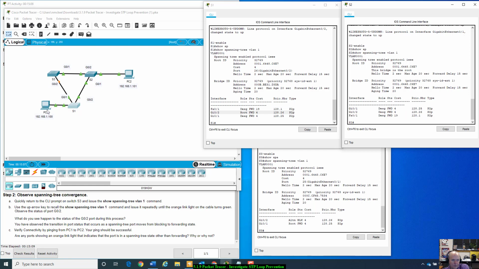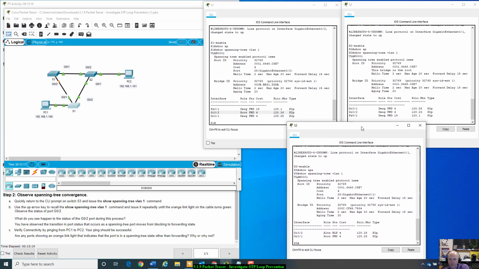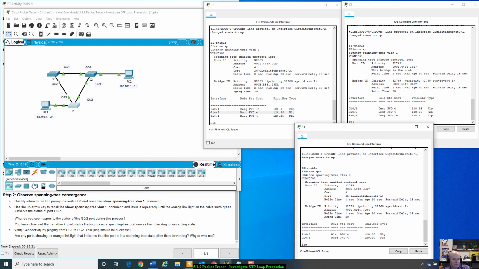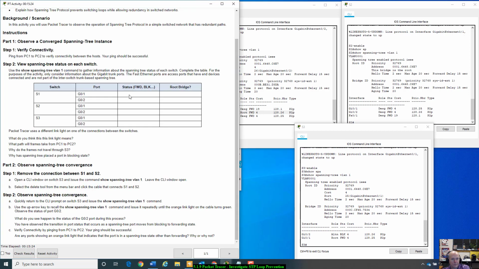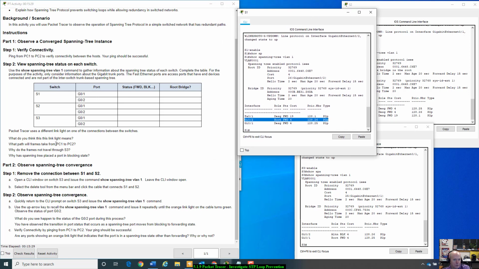So right now it's going PC1 to switch 1 to switch 2 to PC2, and then in reverse, PC2, switch 2, switch 1, PC1. All right, so now we know where everything's going. I'm not going to fill this in for you guys because you should be able to look at it, but switch 1, gigabit 01, it's forwarding status, root bridge, no.